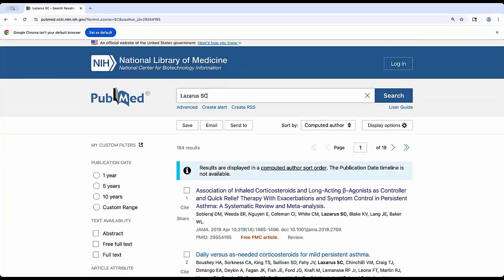Now we see a list of articles by Stephen Lazarus. Notice the alert at the top of the page. It says results are displayed in a computed author sort order. And the article we clicked on is number 1 on the list. So what is computed author sort?